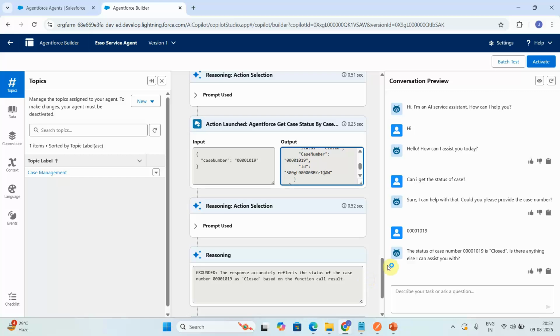So we have seen how it is executing. We have an Atlas reasoning engine behind it that decides what topic to select, what action needs to be selected, and what variables need to be mapped with the user input data. It automatically decides all those things, correct?